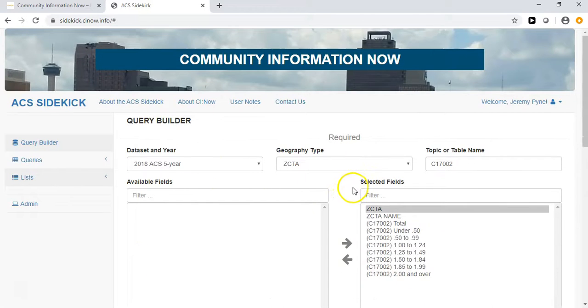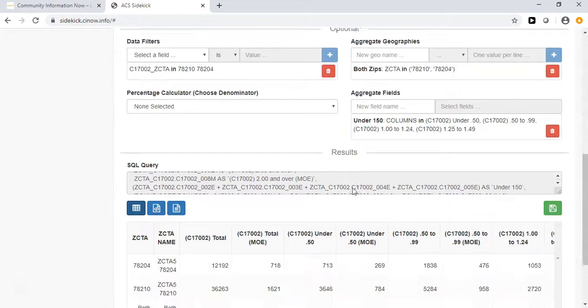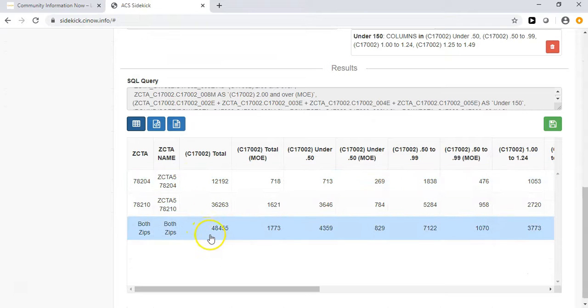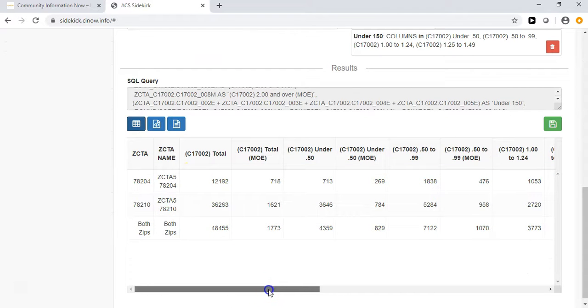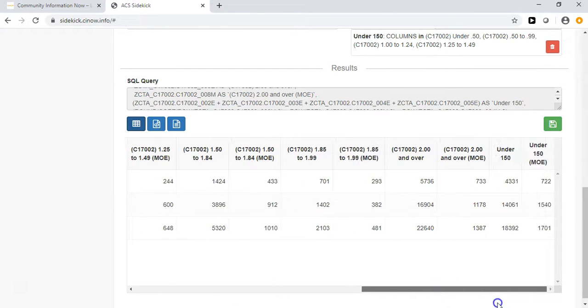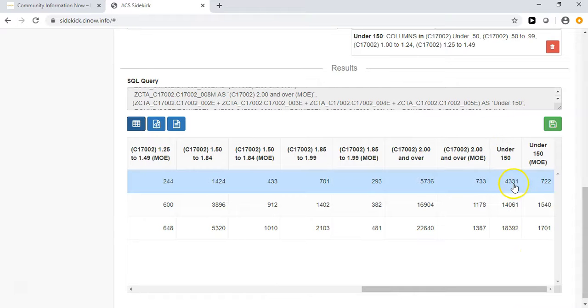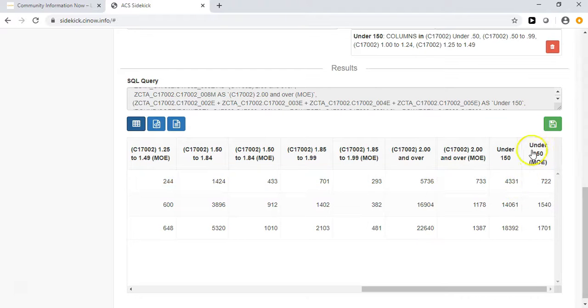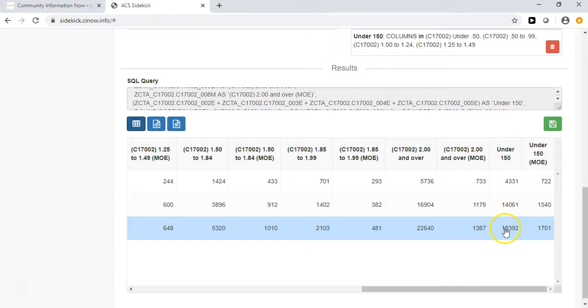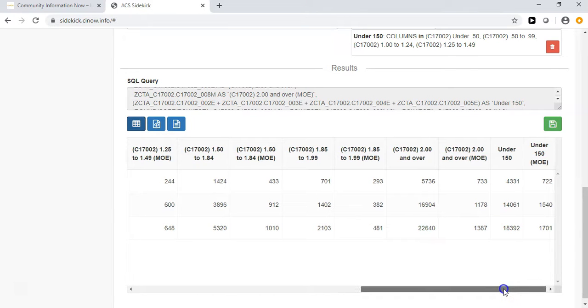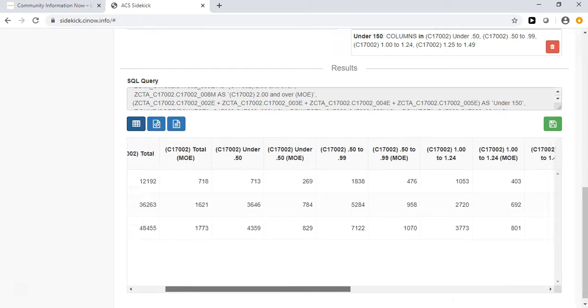We'll click preview results for this. As we scroll down, you won't see it right away. We see the very left part of the table. If we scroll to the right, it's added in a new field at the end. And here we have our under 150 for our zip code, and also margin of error added up for that as well. It's also doing it for any aggregate geography records that we've created within the table.